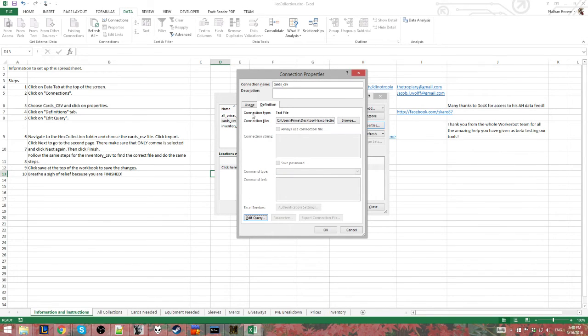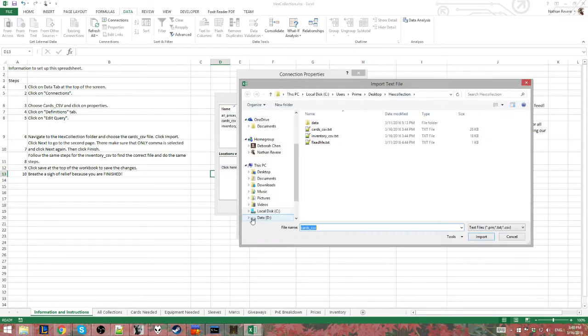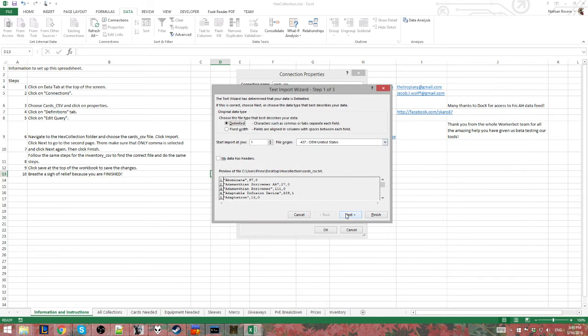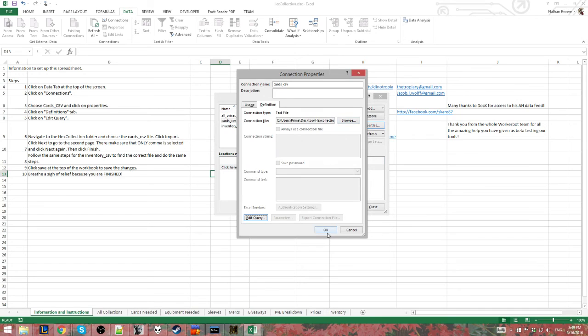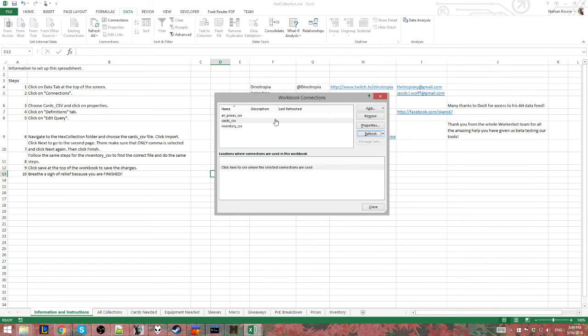Oh, I did it the roundabout way. I was changing the definition. You can do that even easier by just clicking Edit Query. There you go. So, import. Done. You'll get through the same process. It's exactly the same thing, just slightly longer. And then we click OK. So we have updated the cards CSV.